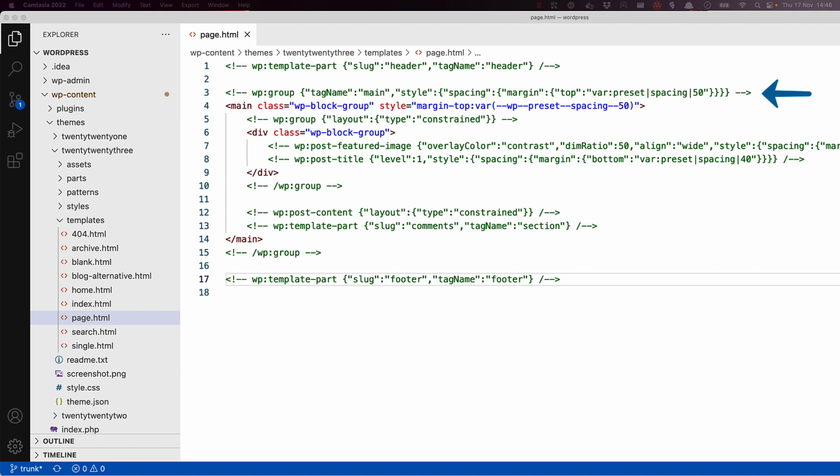Next up is the start of a group block. Group blocks are used to group multiple blocks together. In this case, the group block has a tag name of main and has a custom margin set. It also opens an HTML main tag with a class of wp-block-group and applies the margin style to the tag. Next is another group block, which includes an HTML div tag.